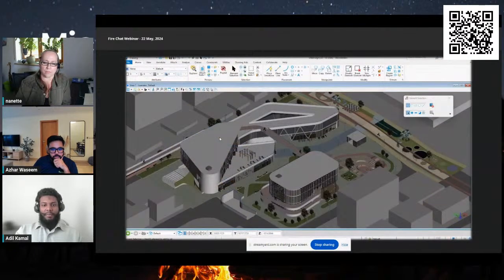Okay, this was an Open Buildings Designer model also. I keep switching, sometimes in MicroStation, sometimes in Open Buildings. This one was from MicroStation, yes.